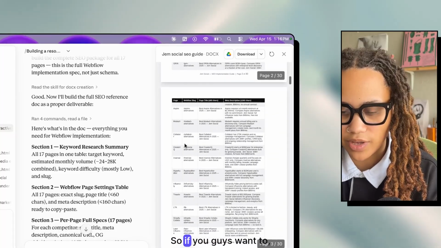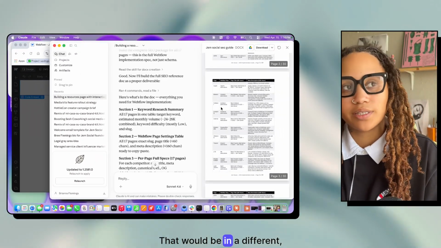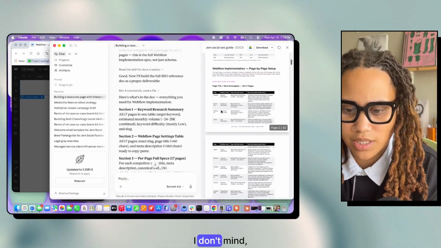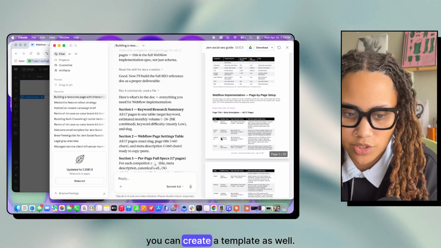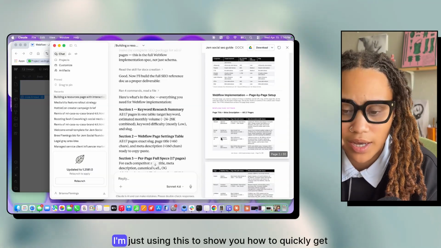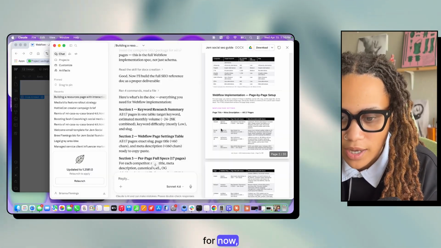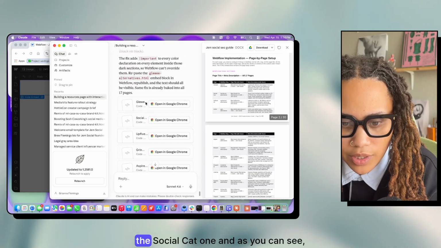That was developed. If you guys want to create a template, that would be in a different tutorial. But for now, I create these custom. I don't mind, for sure. But if you ever want to go in there and update copy, it's much easier with a template. You can create a template as well. I'm just using this to show you how to quickly get the page going for now to save money. So I'm going to click back onto the Social Cat one.